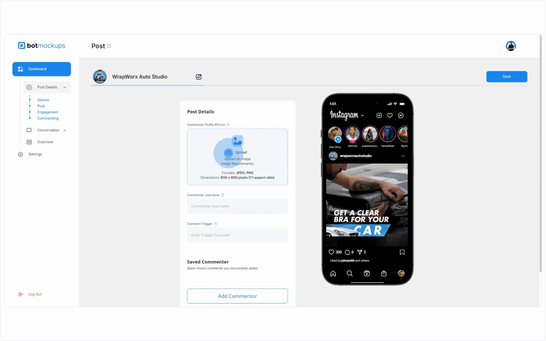Here, we're adding a default commenter to show your buyer how others have interacted with the post and how the bot has already responded.